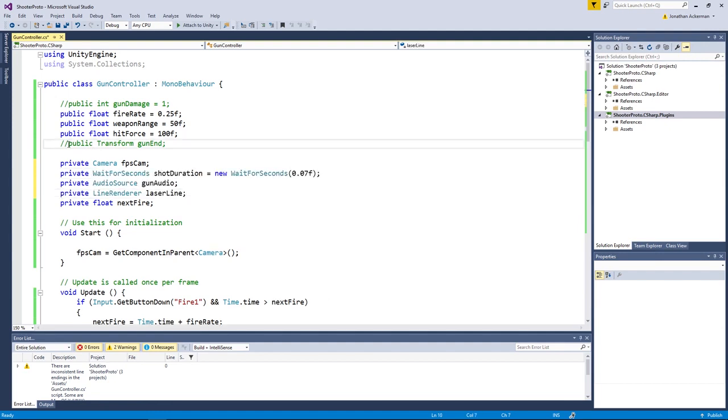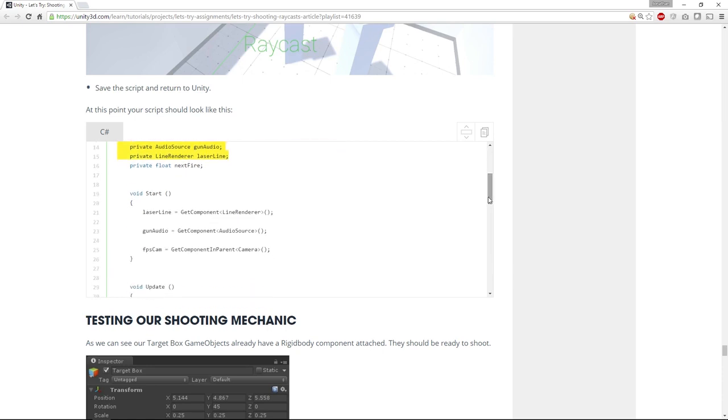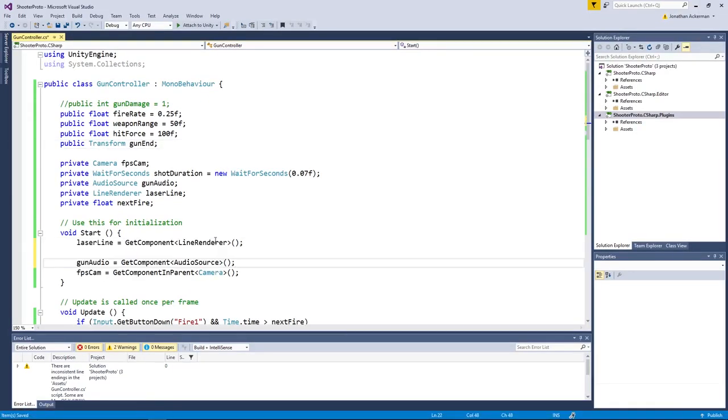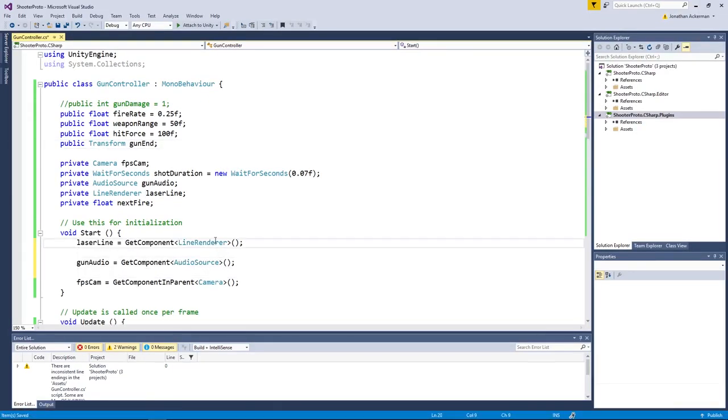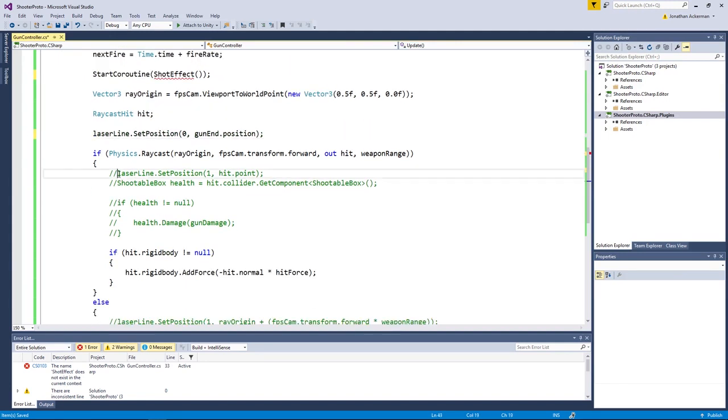We're also going to turn that on. Going back to the code, in the start we're going to grab those 2, put them into there, and then we're going to uncomment that bit, this bit, that bit. We're not going to uncomment this bit here.